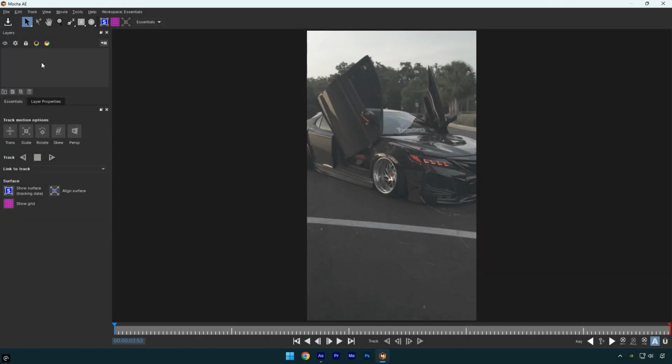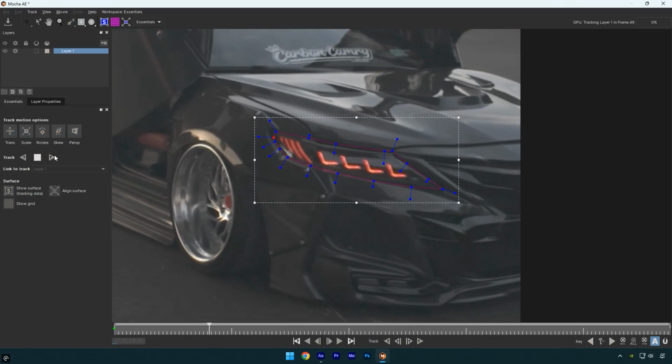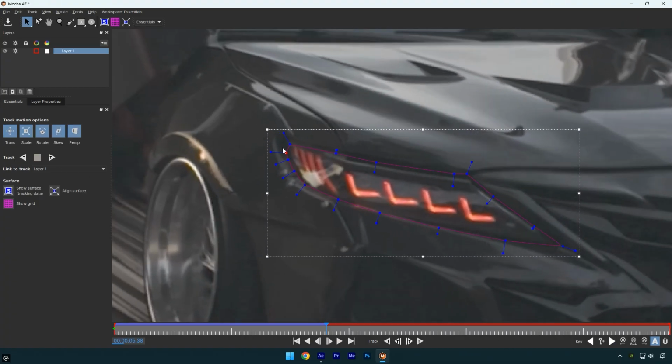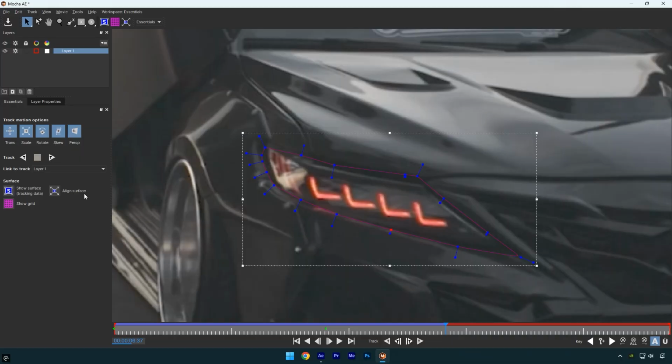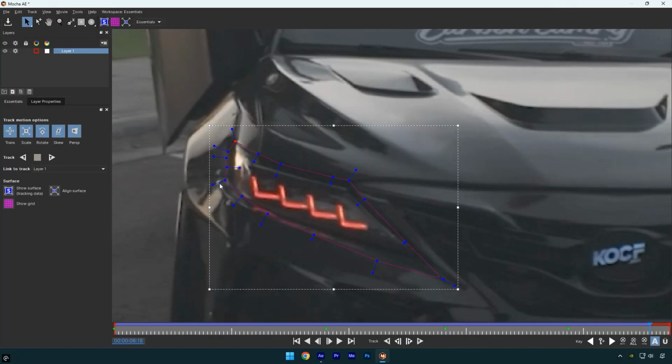Now let's mask the headlight and see if it gives the same good results as it did with the wheel. Let's select the pen tool and mask the headlight. Now I'll enable perspective and hit the track button. And here's the first spot where I need to stop and fix the mask. One more stop here. One here. And I think one more here.